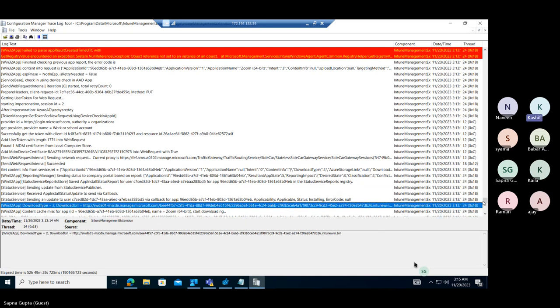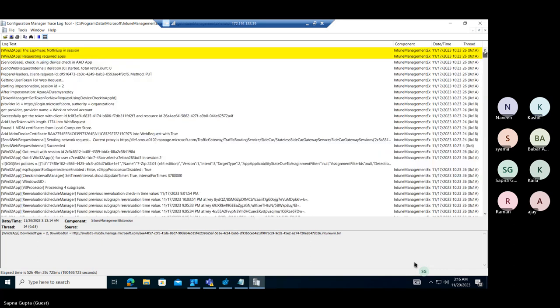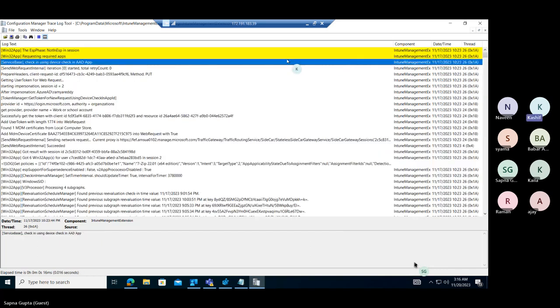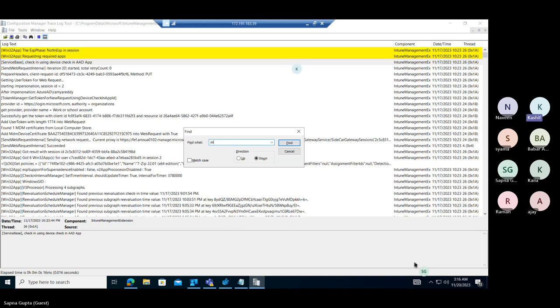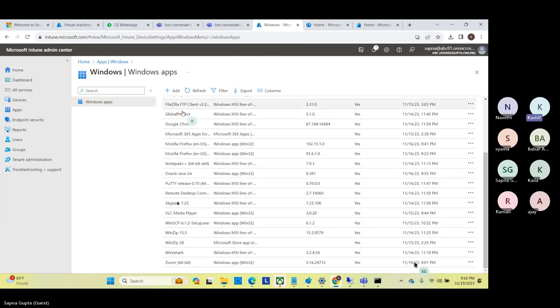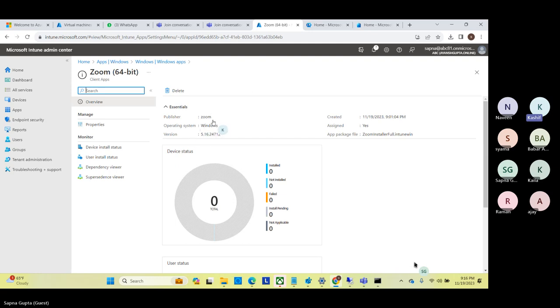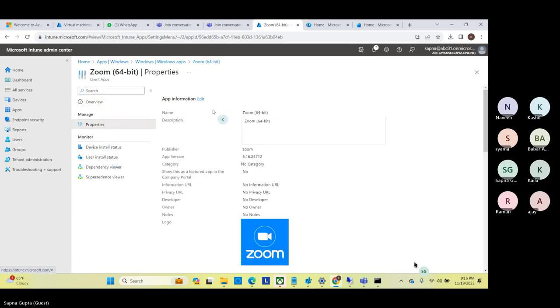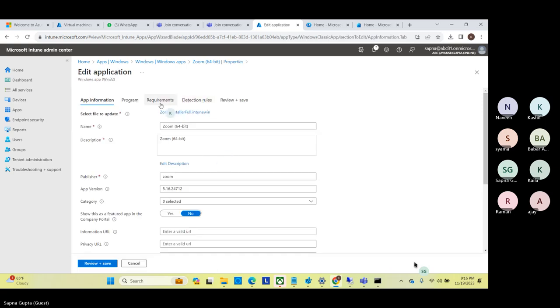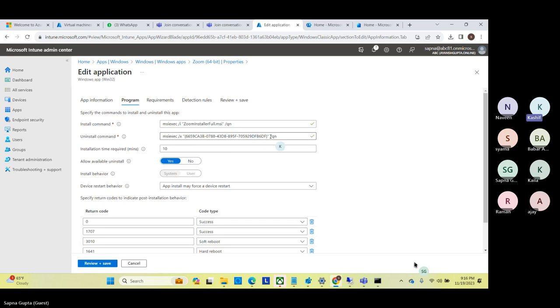But before I do that, let me take you up on the top. Now find Zoom with the product code. I can find it. Let me go back and Zoom 64, right? So it's a Zoom 64 application, and properties. Fine. This is the GUID.